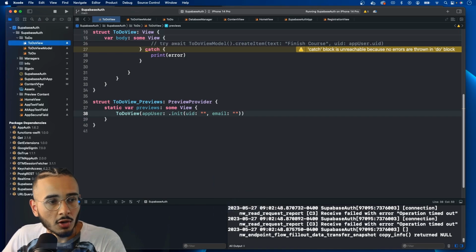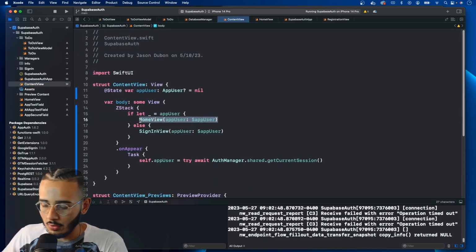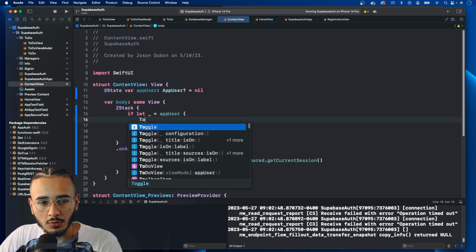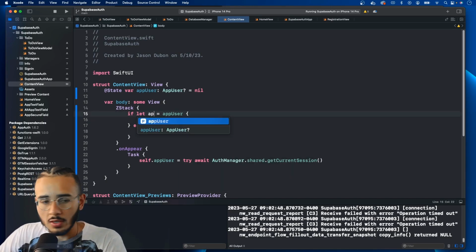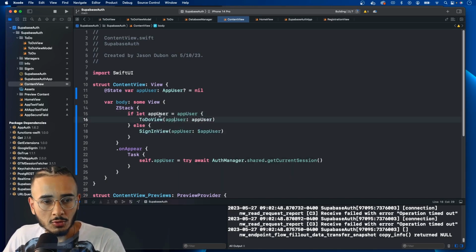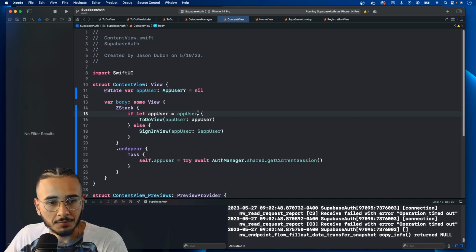Then we're going to head to our content view. And in here, we're going to change it from home view. Get rid of home view. And now we're going to present our to-do view, which passes in the app user. And we can get a non-optional user with this. Otherwise, this would be optional since this is optional here.